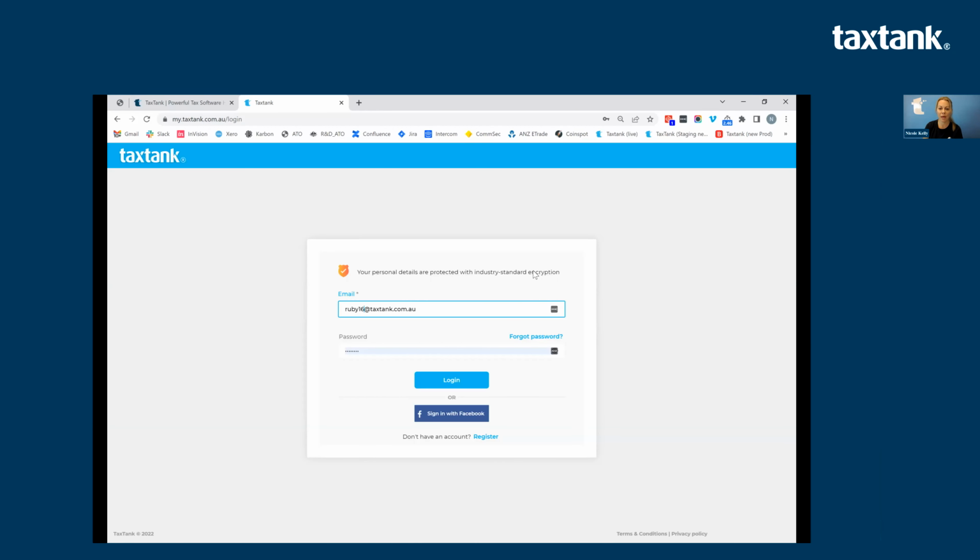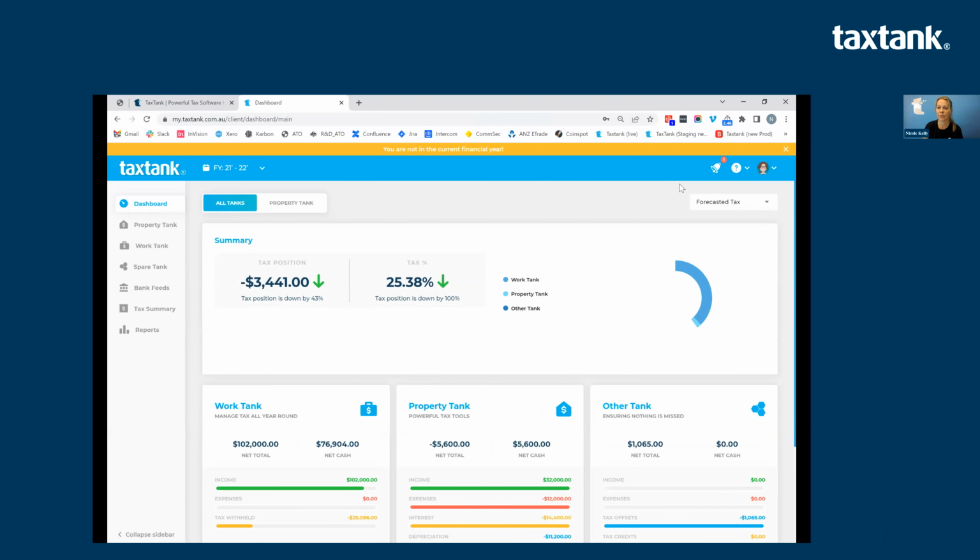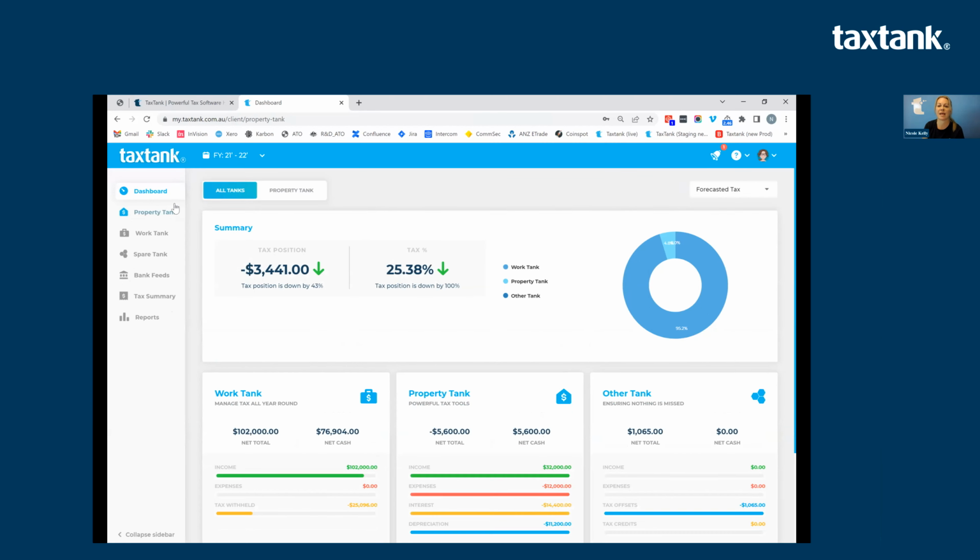I'm Nicole, founder of TaxTank, and today we're going to be running through the property tank in detail and concentrating on all those little features that will help manage your portfolio seamlessly. One moment, I'll share my screen. Okay, so we're going to just log into one of our test users, and we're going to skip straight to the property tank.